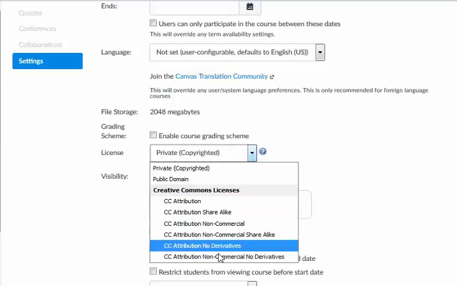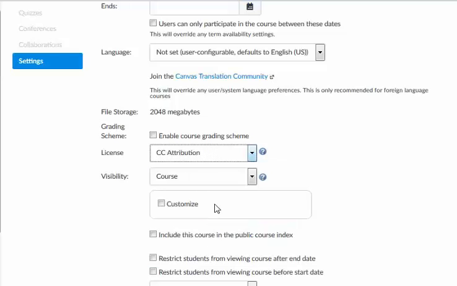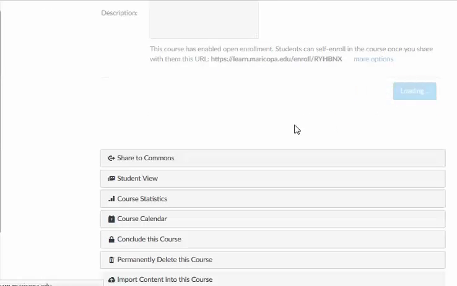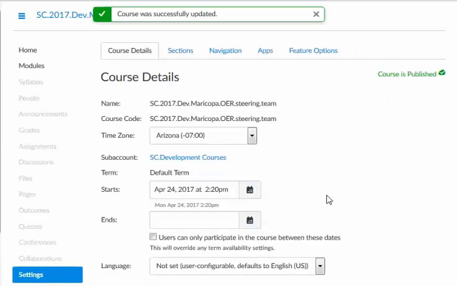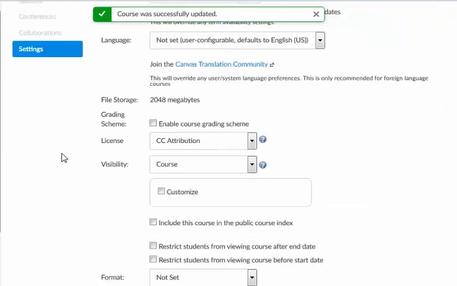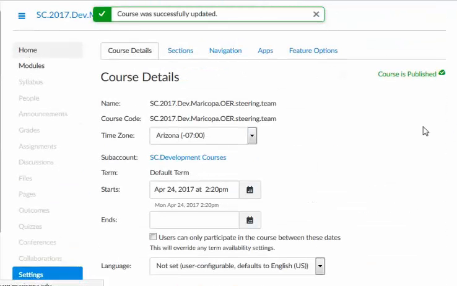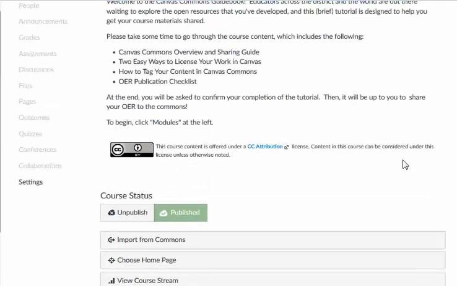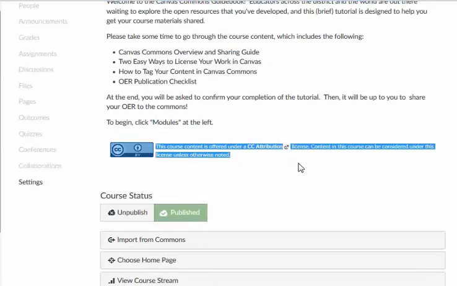But anyway, you choose whatever license that you want to put on it, click that, and then go down to Update Course Details. At this point, you'll find that on all the different pages of your course, down at the very bottom, when you go to the list of modules, for example, you will see that it says now that the content is under a Creative Commons Attribution License. Content in this course can be considered under this license unless otherwise noted.